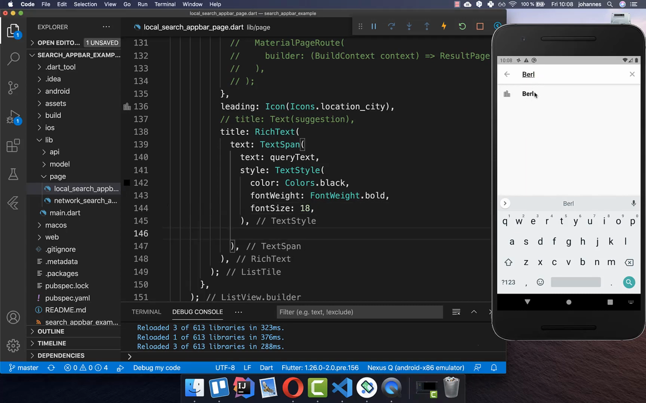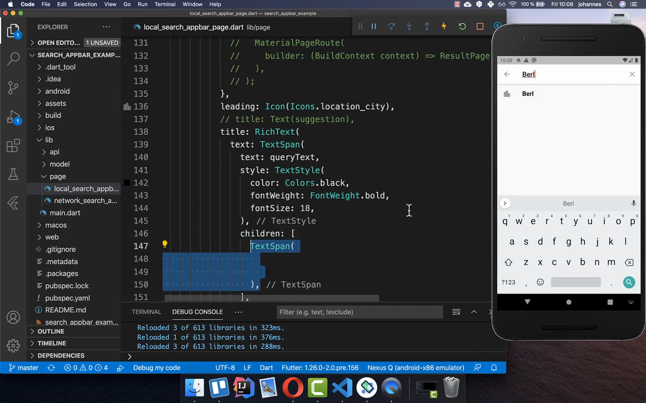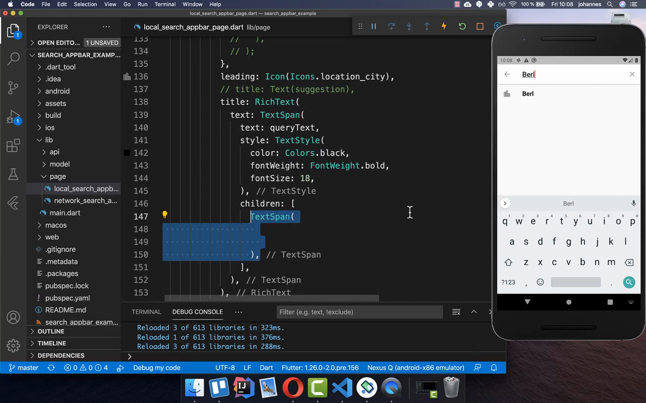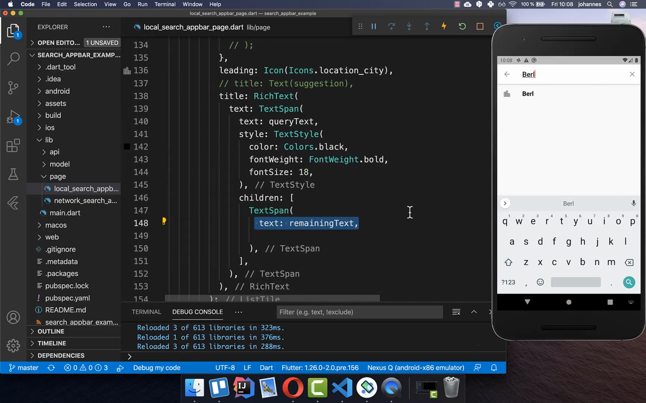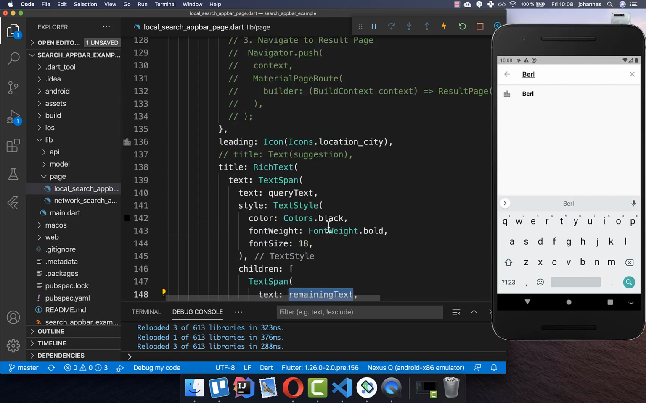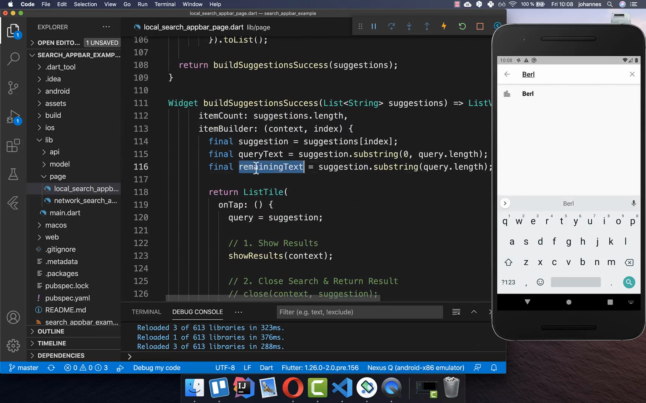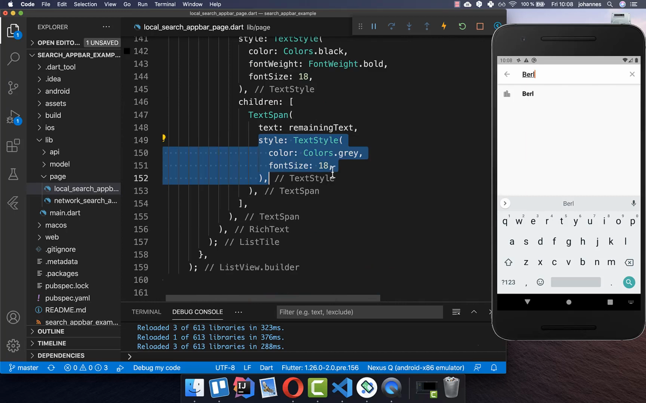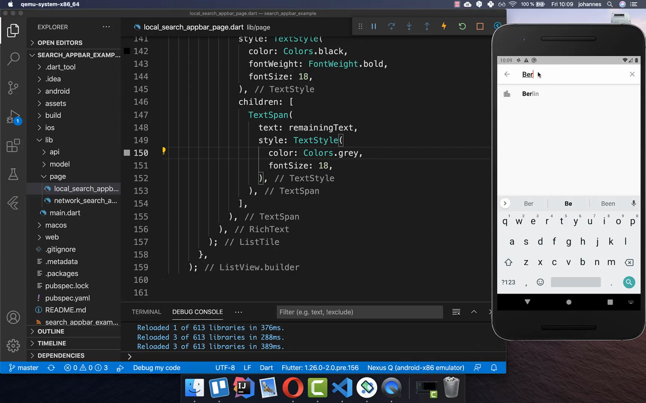So always the letters which we type inside of our query are also displayed in bold letters. And now we also need to display the remaining text of our search, and therefore I put the children inside, and we create another text span where we again put the remaining text inside, because before we used the query text, and this time we use the second variable, our remaining text. And we also give it some text style, and in this case we put it to a gray color, and then it will look like this.